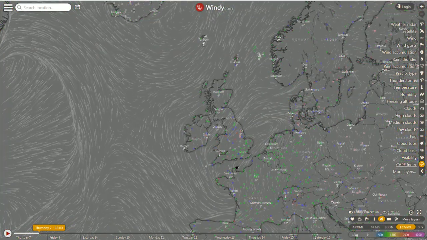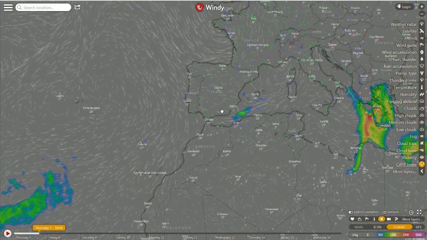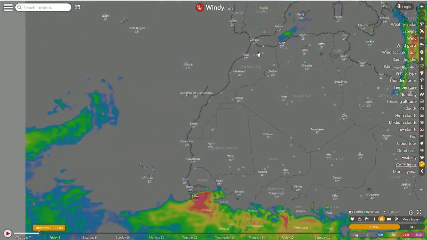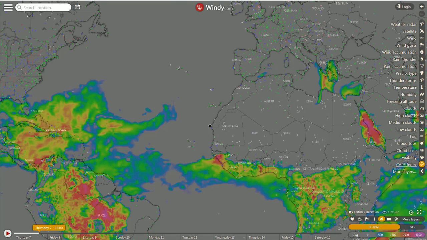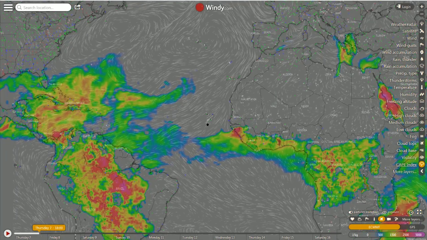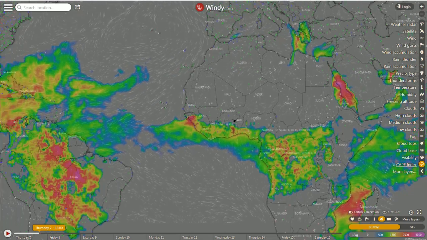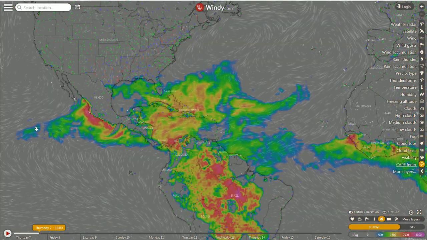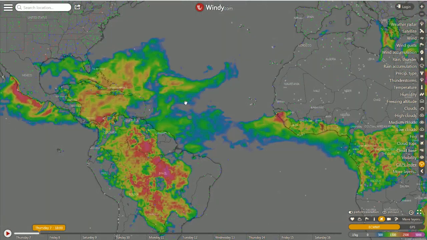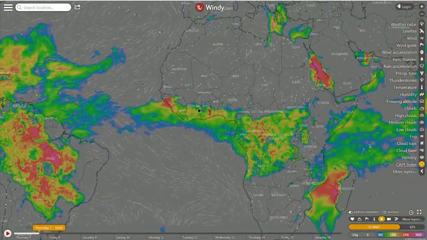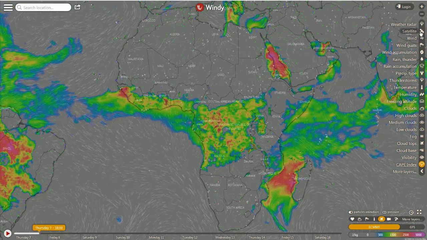KP index, I think this is something about thunderstorms. Well, the energy to make thunderstorms. I think this is it, if I remember correctly. Please correct me if I'm wrong, but I think this is all the energy that could produce thunderstorms right here. And to be honest, when you look at this, this is where there are thunderstorms. I'm not sure about Madagascar though. Let me check quickly.